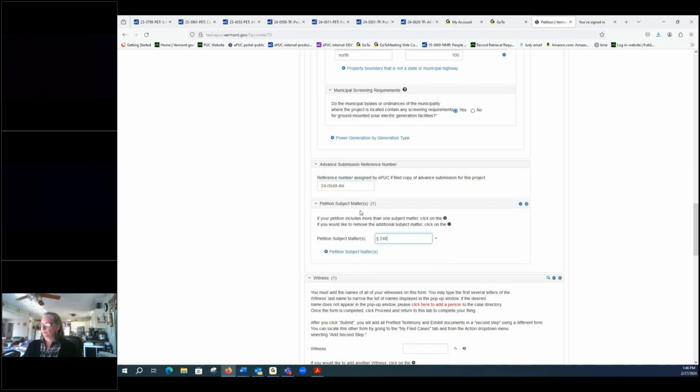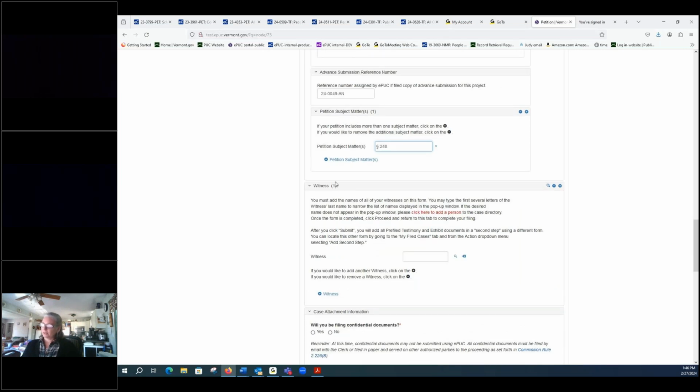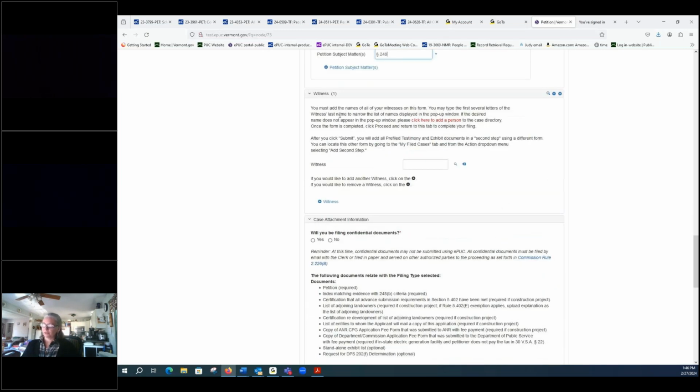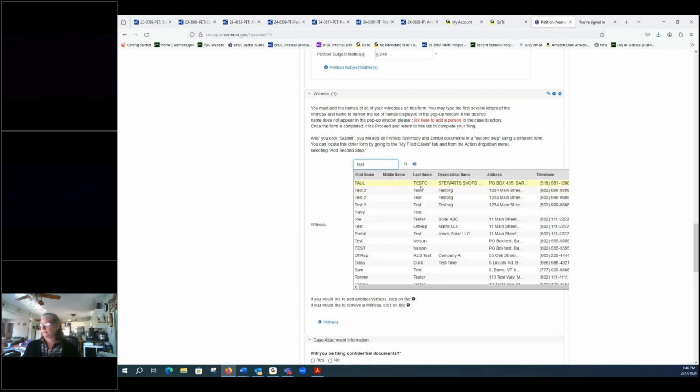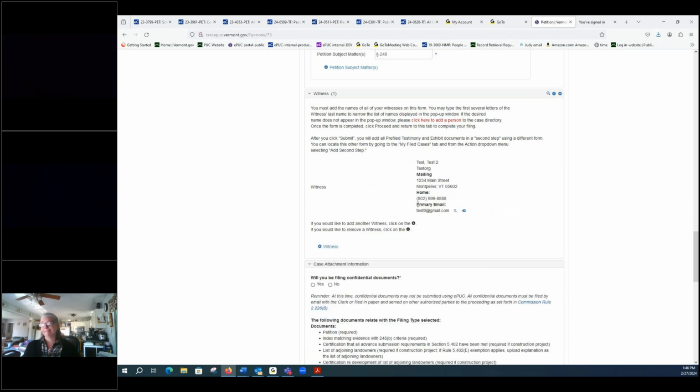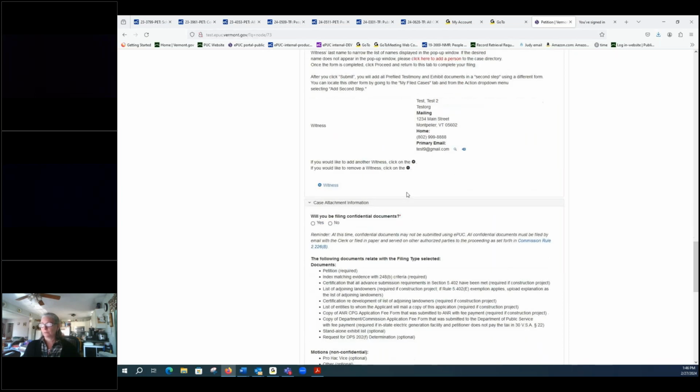There we go. And this is an important step here when you're filing your first step of any petition. You have to add your witnesses here, so you'll have them in the system for your second step when you attach pre-filed testimony and other documents. So that is one step to be sure not to miss, because you won't have them in there when you go to your second step.